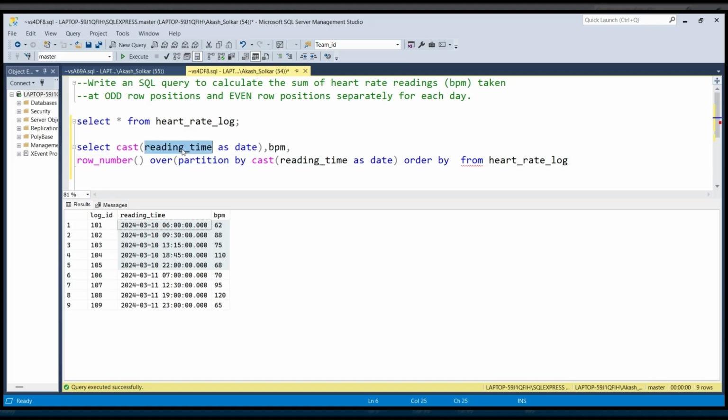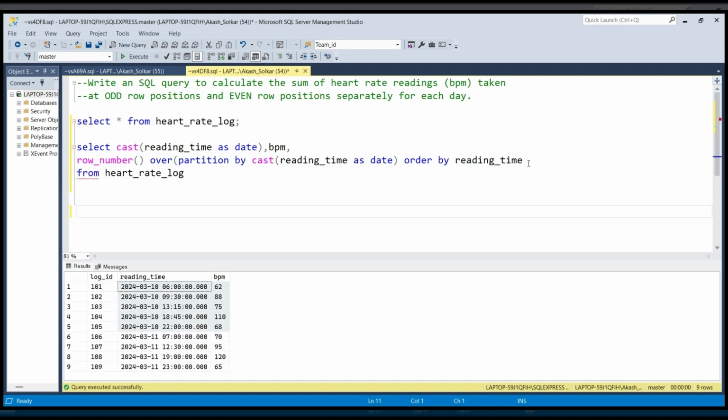And order by reading time. Order by reading time, ascending by default, and I am giving the number the alias RN for row number. Let's run this query and see what output we are getting.